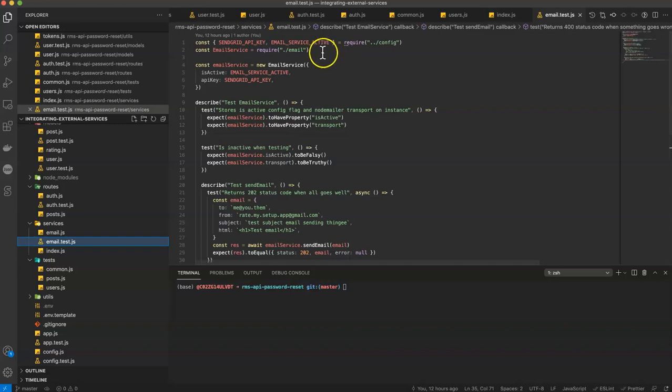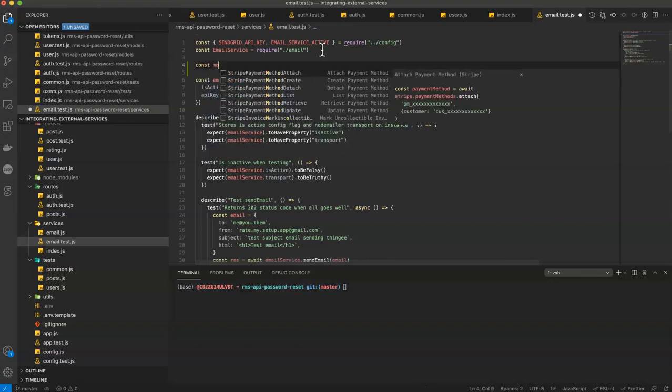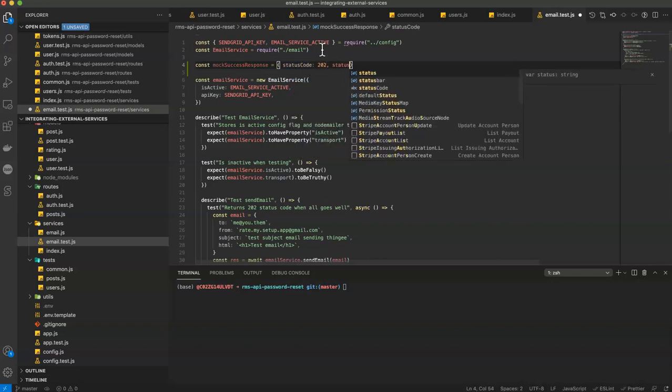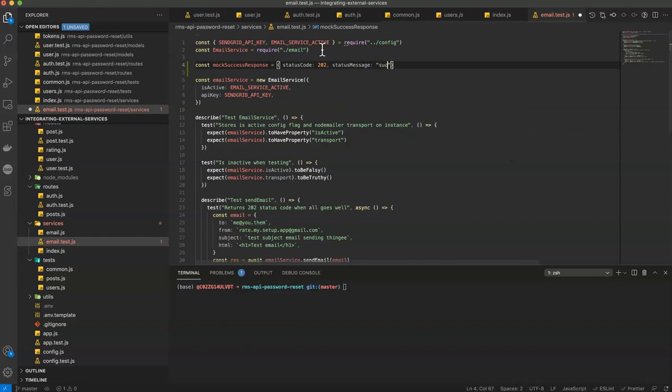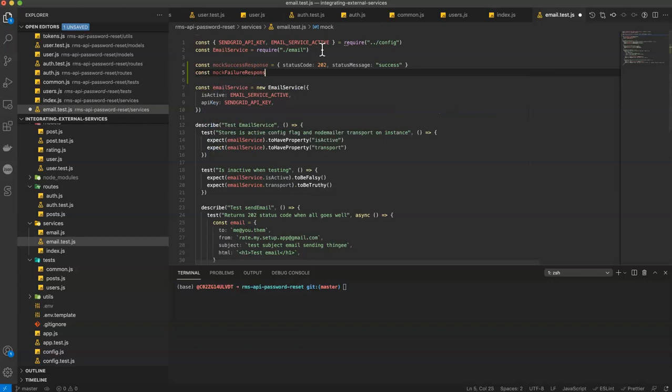The first thing we're going to do is hop right in here and create two mock responses. So I'm going to say mockSuccessResponse is equal to status code 202, status message, and we'll just say success or something along those lines. Then down here we'll say mockFailureResponse is equal to status code 400, body should be, let's just say it's going to always be the to field, and the message is going to say missing to field.